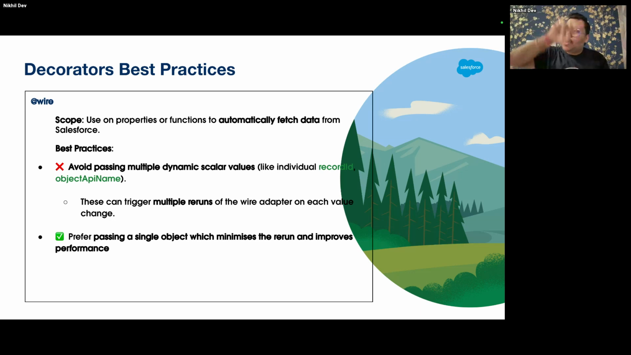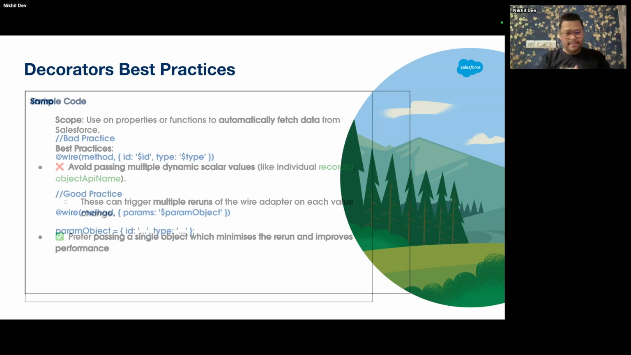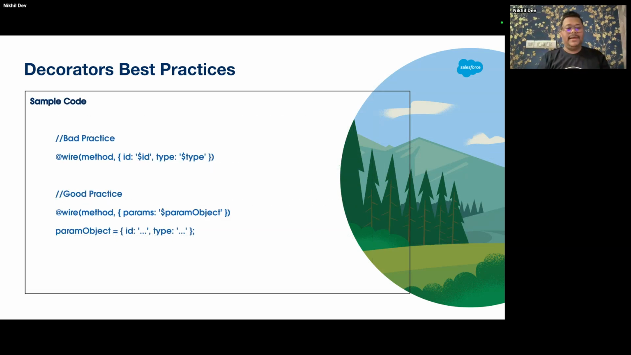What will happen is it will not need to go to the server again and again, and it will automatically improve your performance. So basically that is what I have just written: preferably you should pass a single object, which minimizes the rerun and improves your performance. I have just given a basic idea. So this is what I was talking of.